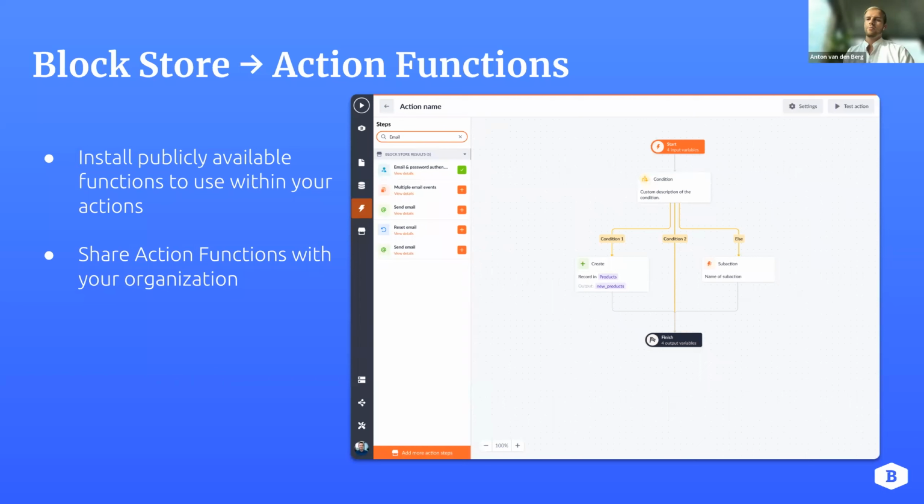If you have any pro coders within your own organization that have shared it with your organization, so that as a no-coder, you can add these steps to your application. And with this, you will be able to do everything that you wanted to do before.